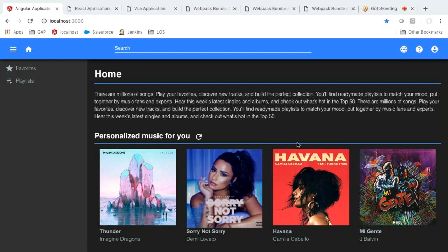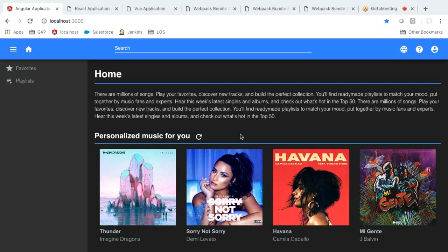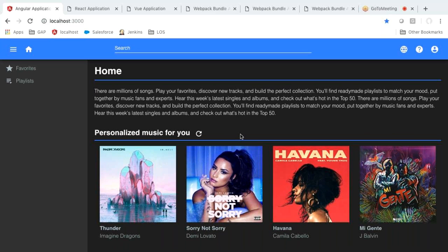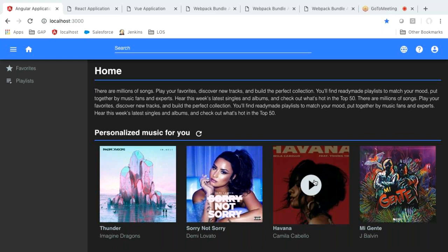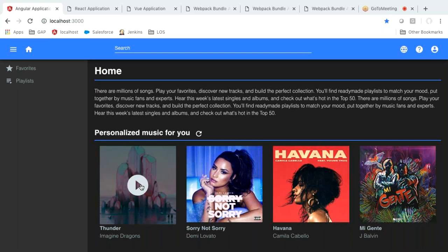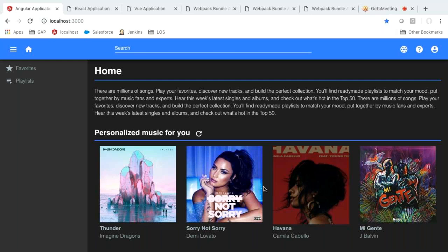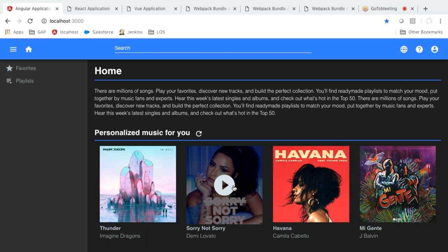And in the homepage, you get something that's called personalized music for you. It's not really personalized. It's just random songs from the collection of the 10 songs that I prepared. So when you play a single song, I hope that won't be too loud, and that you'll be able to actually hear that I'm playing a song.